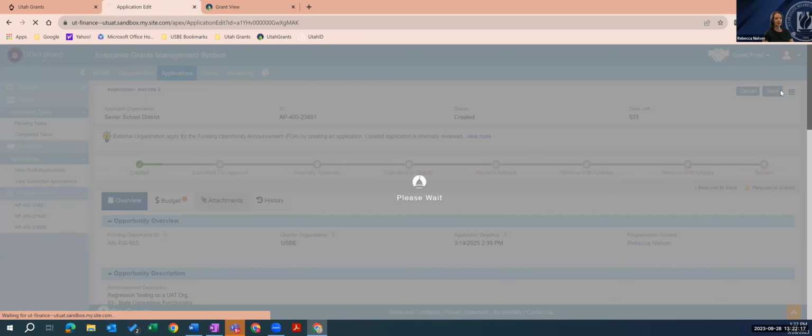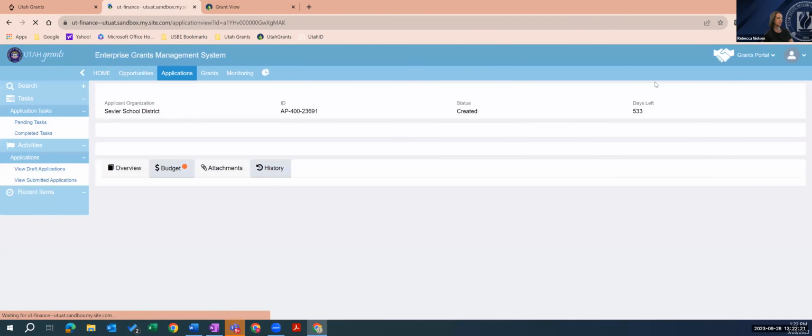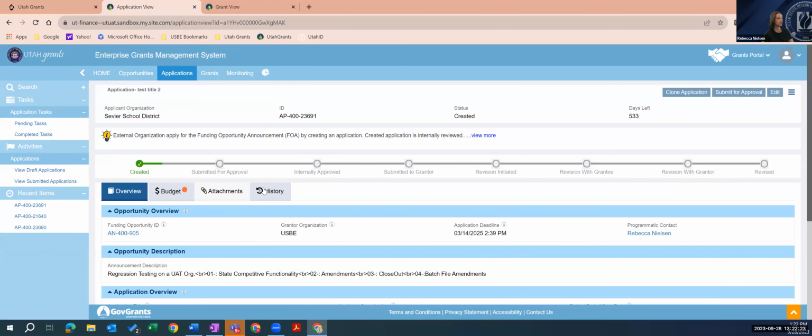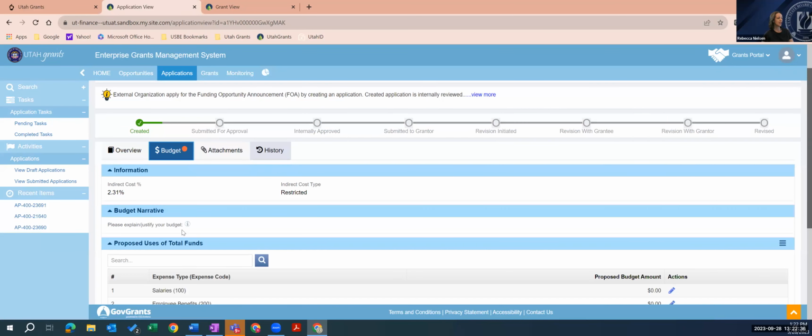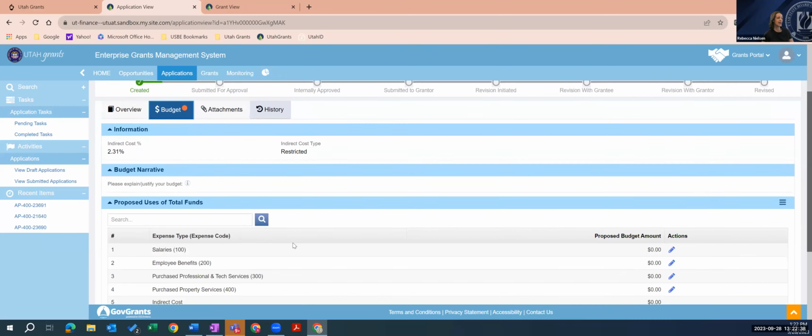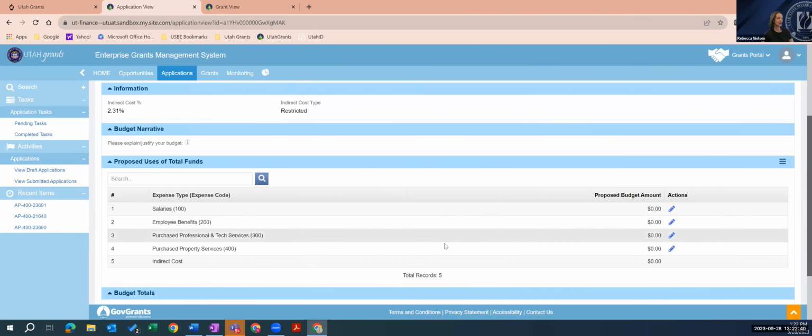I do recommend that you save frequently so that you don't lose information as you go from page to page. Probably not as frequently as I just showed you, but frequently. And then you're going to complete your budget. This is showing you what your indirect cost rate will be for this program and the type. So this is a restricted cost rate program. You'll want to enter your narrative, and then you'll want to enter your budget categories.